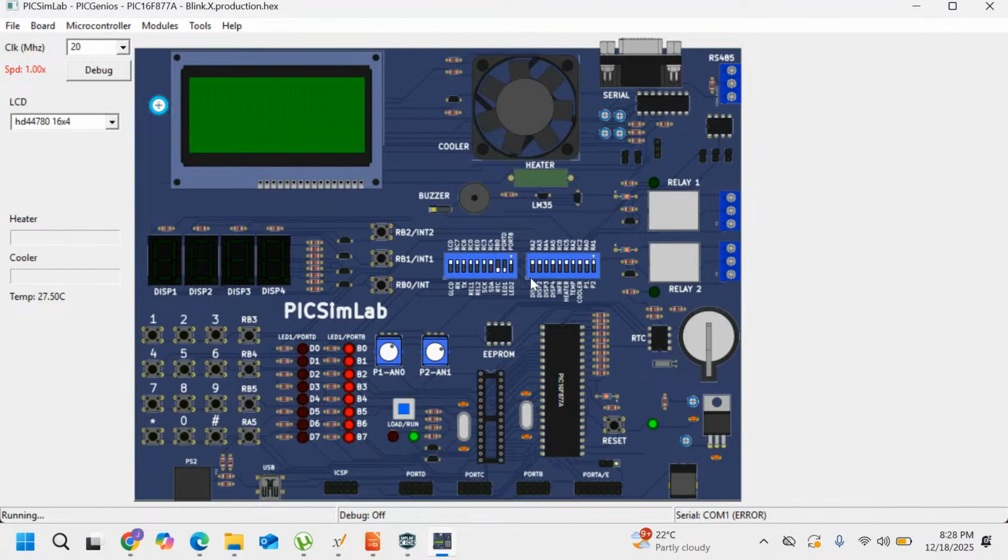Here you can see these switches are nothing but DIP switches. In order to use these pins, just make the setup. Otherwise, what happens is the pin gets connected to RTC. Just make this setup to see the output.